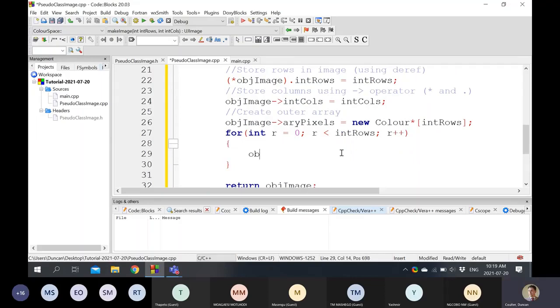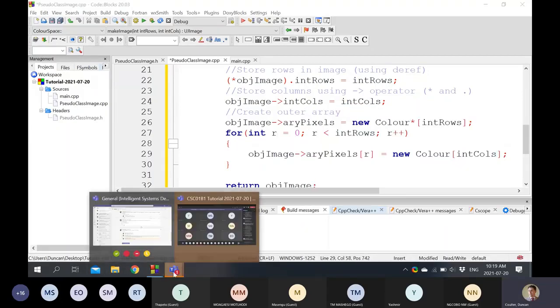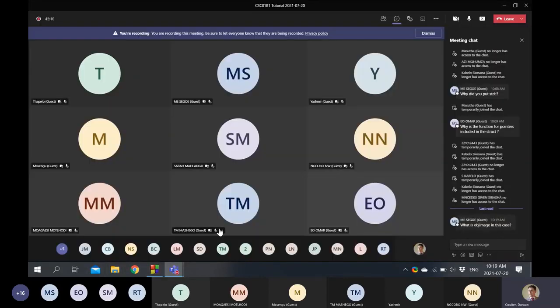Actually create the inner row array. So obj image, reach inside the pixels array at position R to create the new actual array of color components. And it's as big as the number of columns. Okay, see there's another question coming through. Let's just ask. What is obj image in this case?